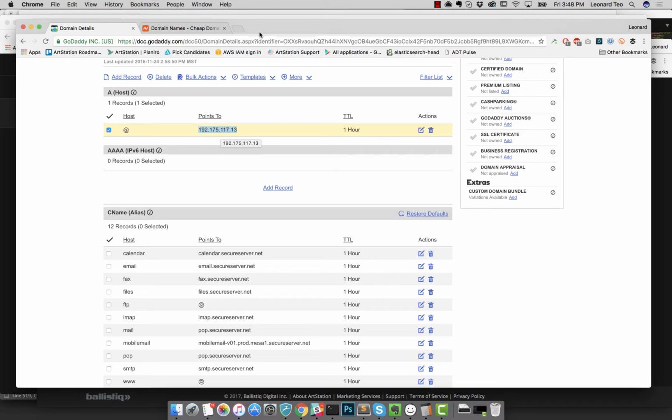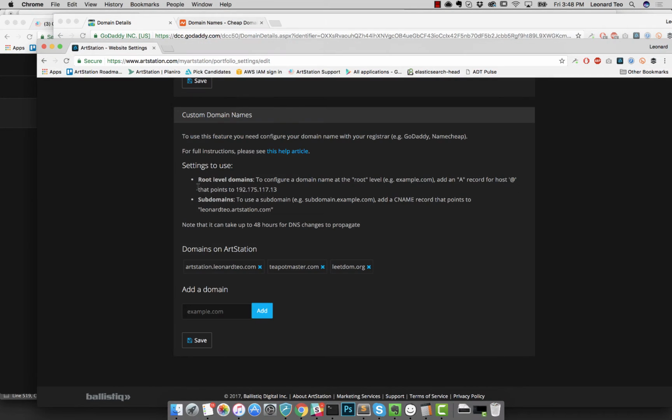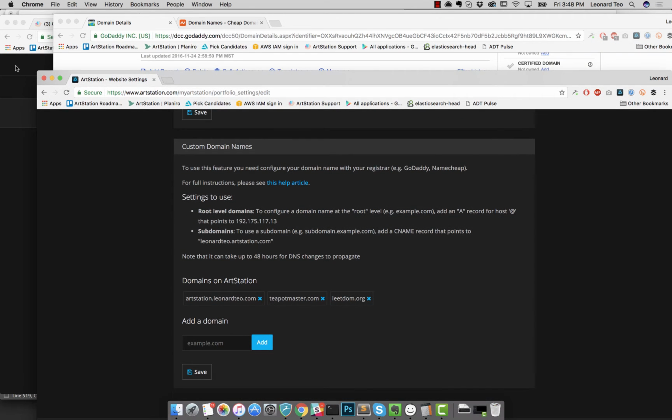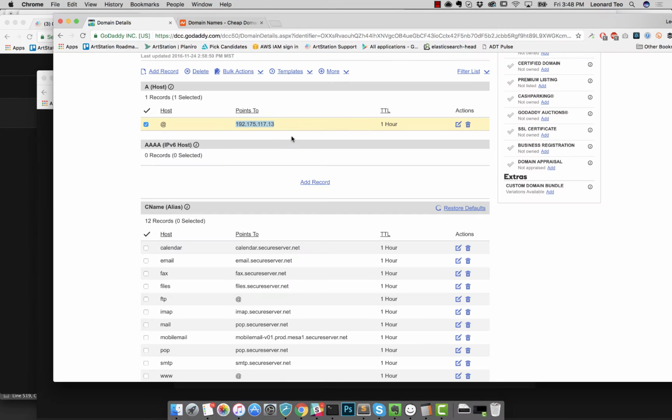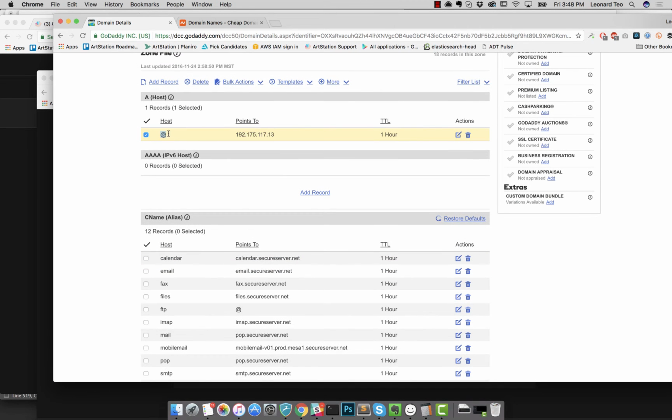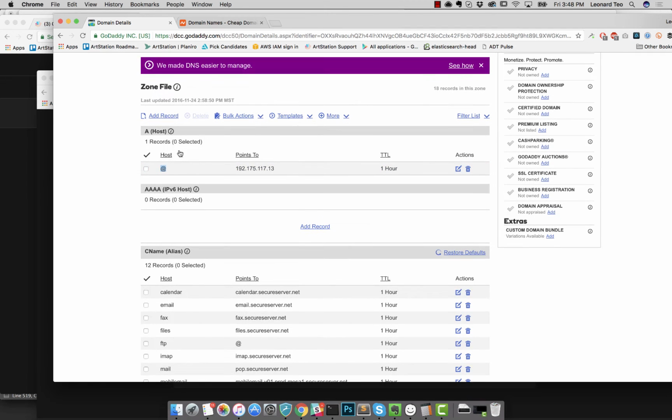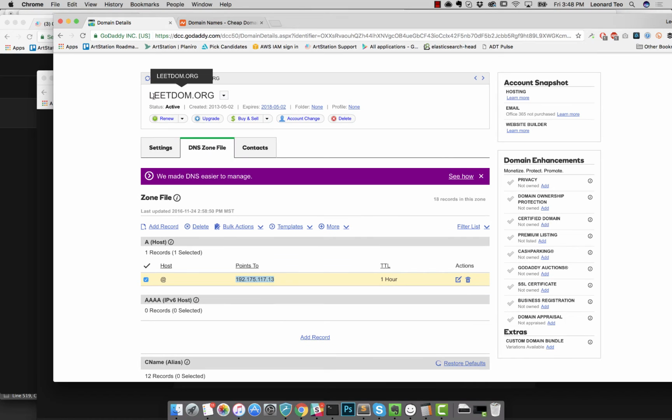If you follow the instructions that are given here on ArtStation, and we also have the documentation as well, it will tell you that you need an A record with the host of the root domain, that's the @, pointing to this IP address, and make sure that there are no other A records that could interfere with it. So in this case, I have a host of @, which means it's the root domain, just a shortcut for that, and it's pointing to the IP address. And that's basically all you need. So now leetdom.org will point to ArtStation.